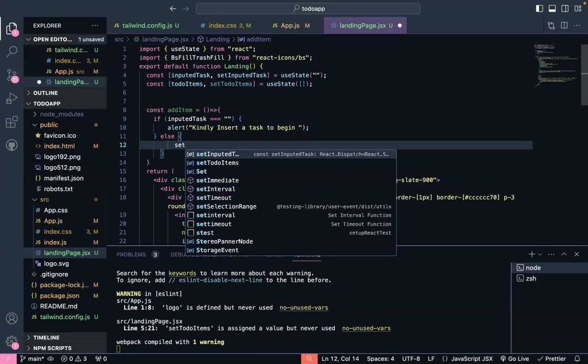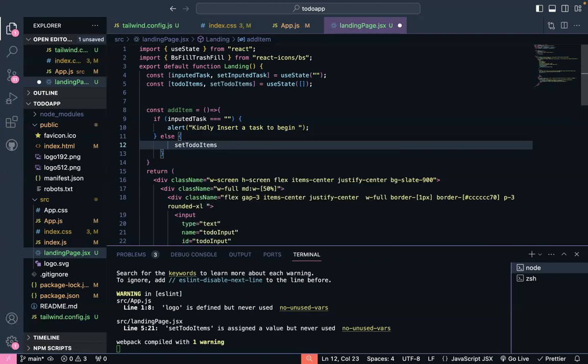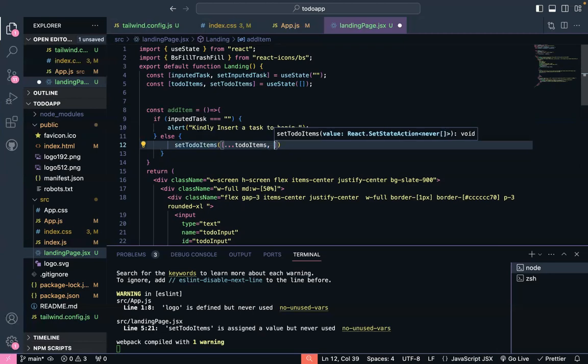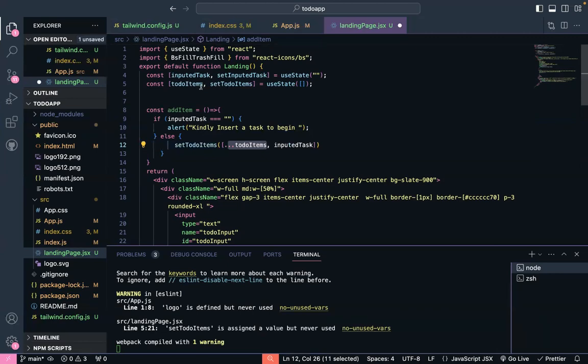I can decide to say setToDoItems, and I can write it like this. We spread toDoItems, and then we pass in inputted task. So what this does is that it spreads whatever items you have in your to-do items state before. Initially, it spreads it, and then it adds this new item into it, because why?